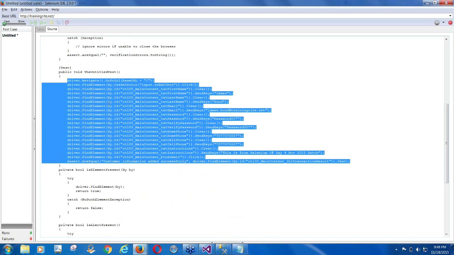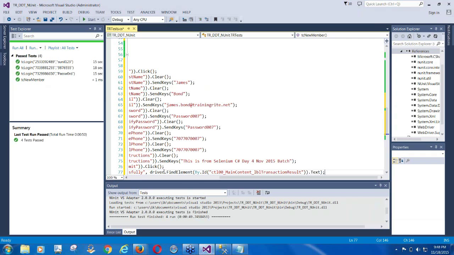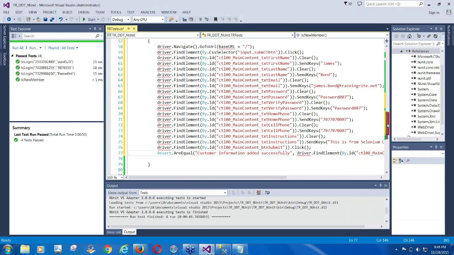So I took everything from here. Do a Control C to copy. Come in here, and this is my test. So I'm just going to be pasting it here. Control V to paste. Now, first things first, if you notice, it's all driver.